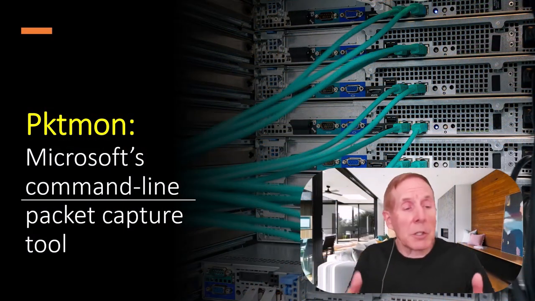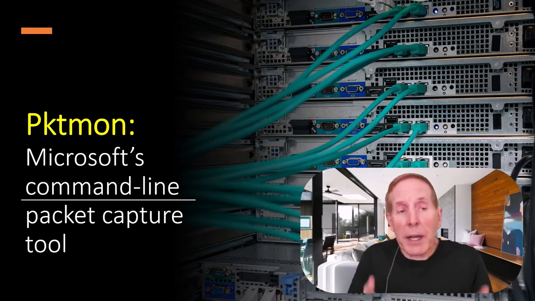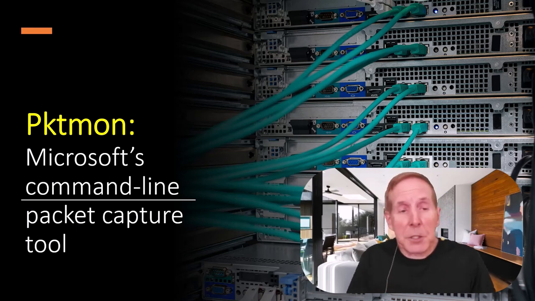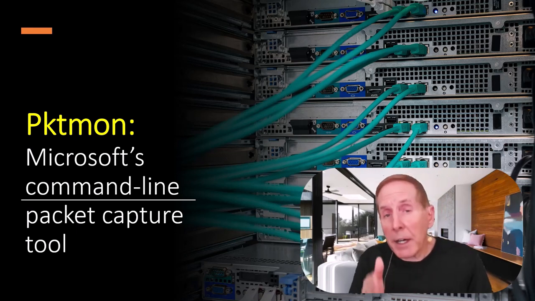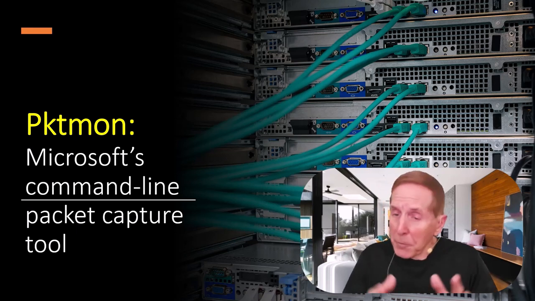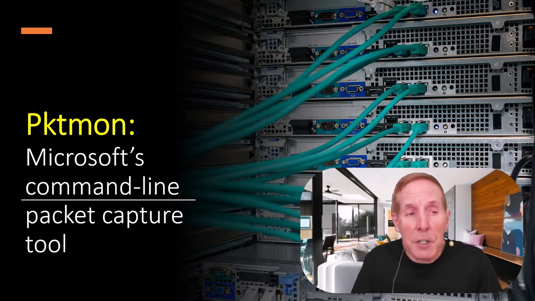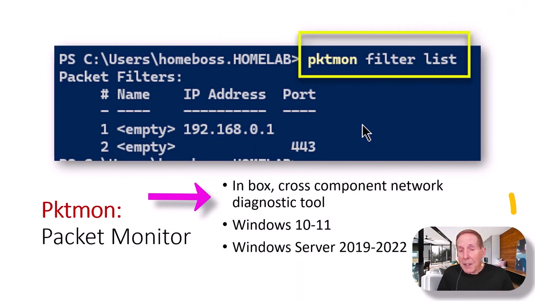We are going to look at Microsoft's command line packet capture tool. It is known as Packet Monitor. Now, I'm going to refer to it as Packet Monitor throughout this presentation, but I want you to understand I'm always talking about the file name, Pktmon.exe. So from this point on, I'm going to call it Packet Monitor, but understand I'm referring to Pktmon.exe. Let's get started.